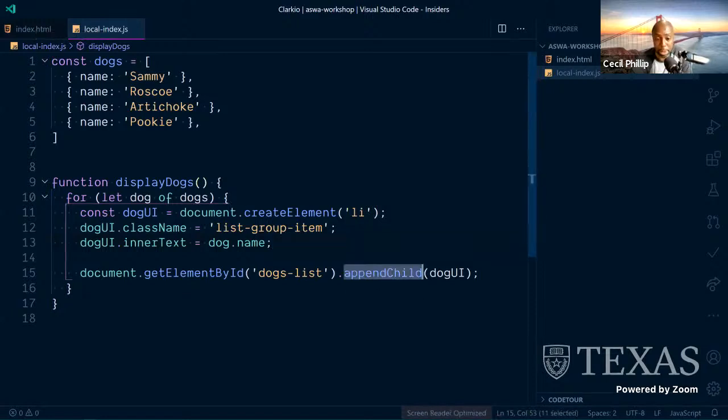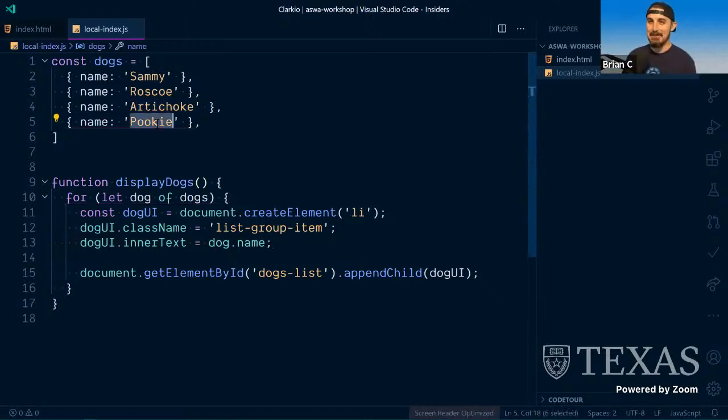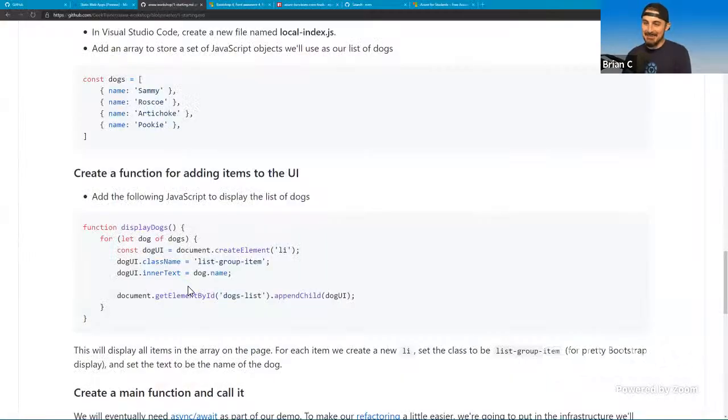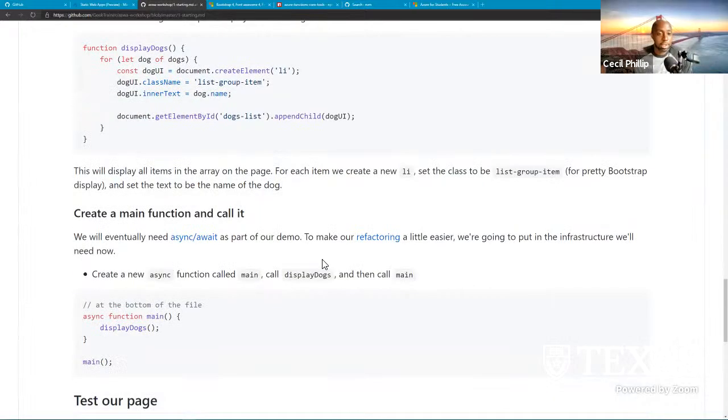So you'll notice there's a class name, which is also a bootstrappy thing. And there's also the inner text, which is the content of my list item. So what I'm expecting to see is an unordered list with Sammy as the first one, Roscoe as the second one, Artichoke as the third, and Pookie as the fourth. Is that dog really named Artichoke? I don't know. I didn't take notice of the dog names until you called it out there. I have never heard of a dog named Artichoke, but stranger things have happened, right?